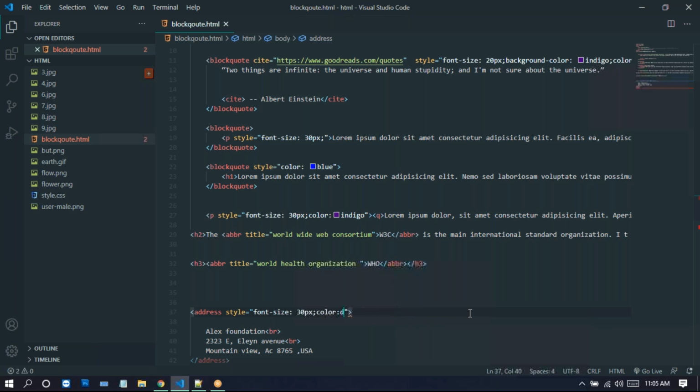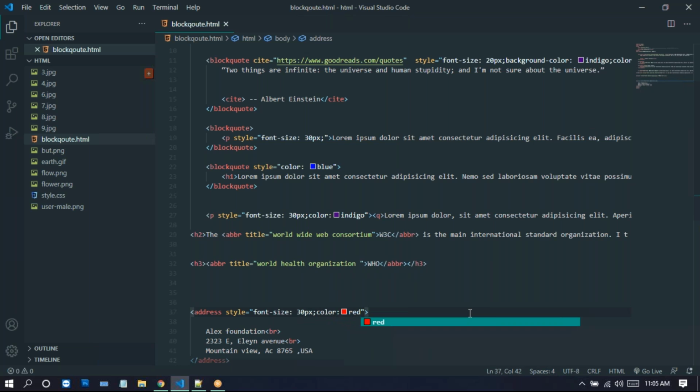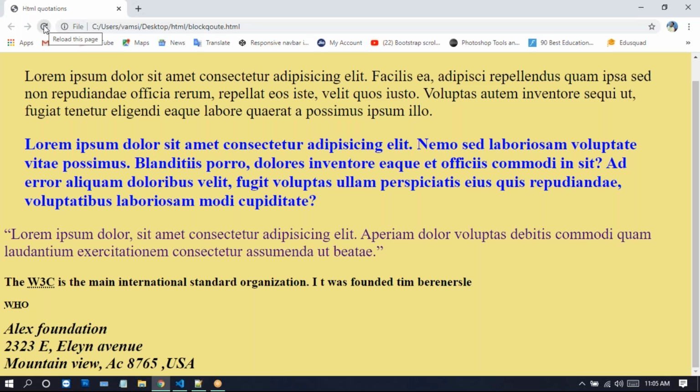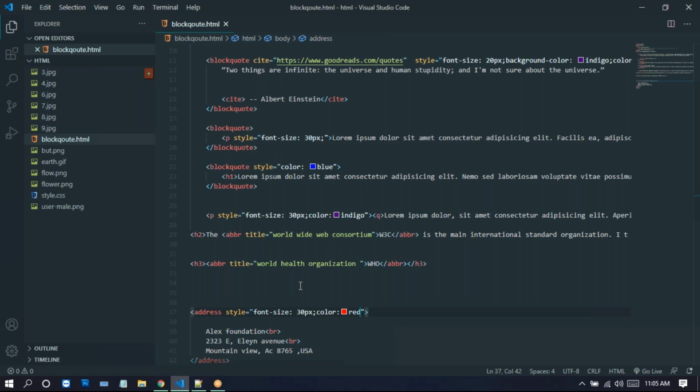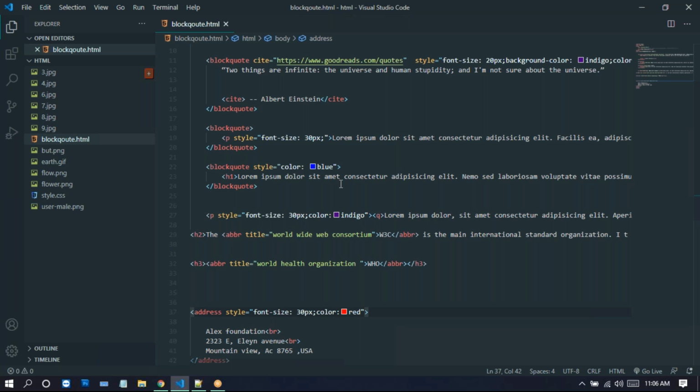I'm just removing this one. So we need color red here. Now we need color red. You can run this one. So there you get it here. Now look at this one, we need to change the font family also. So here we change this font family.